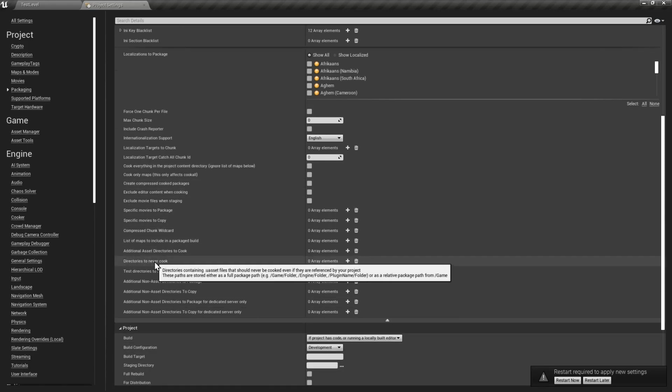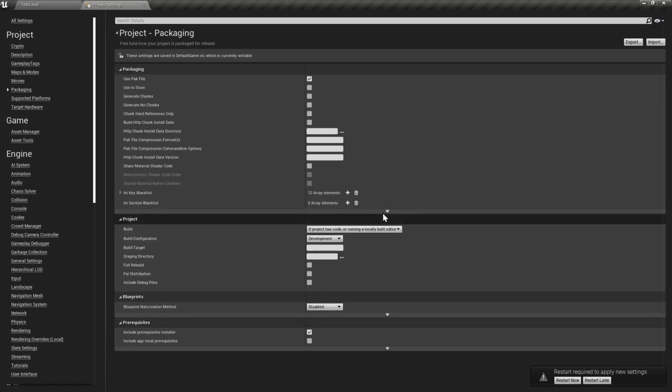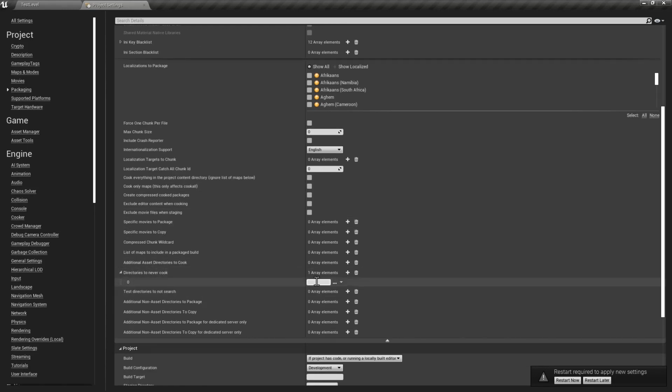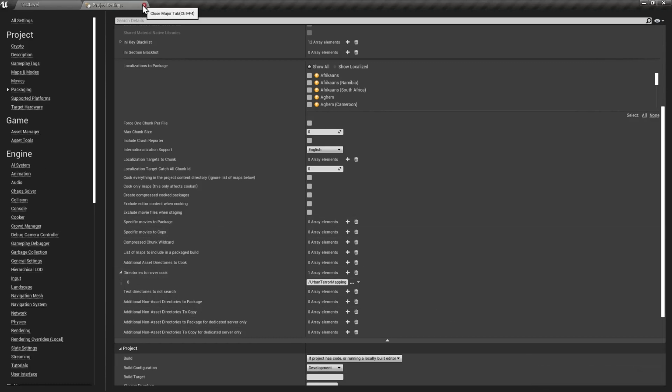Directories to never cook. So I don't know if you saw that, there's a little down arrow there. That gets you advanced options. Directories never to cook. Add and paste the Urban Terra mapping in there, because that's a directory we don't want to cook. Yeah, we'll restart later. It's because I've changed some settings, so we can come out of the project settings. They save by default, you don't have to hit save.